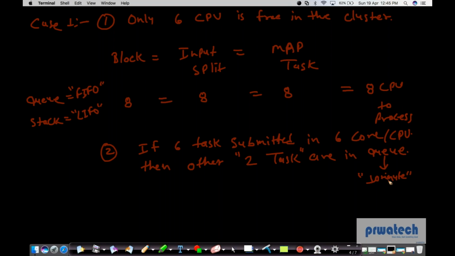If your two pending tasks wait for 10 minutes and do not get any free CPU, then your entire job will fail. That's why you have to balance your CPU and your cluster, and based on that, you need to submit. Now, what is the rescue point here? How can I handle this particular situation? Any idea, guys?